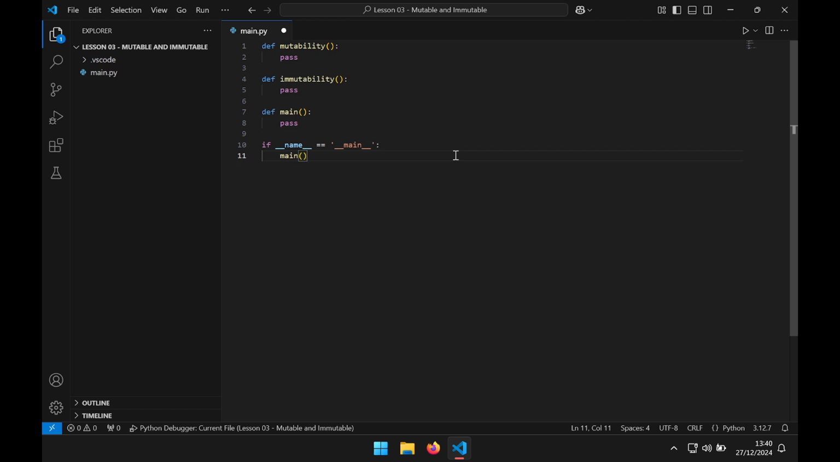Immutable objects, on the other hand, are objects whose state cannot be changed after creation. An operation that seems to modify an immutable object actually creates a new object instead. Immutable objects include the int, float, string, tuple, and frozenset. So, let's try to understand this concept better.